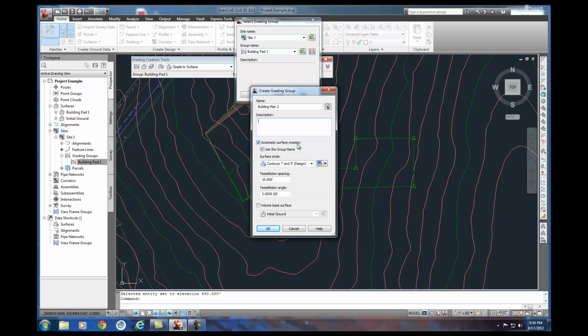So automatic surface creation, that's one of the ways that we'll be able to create the surface and then find a volume from it. So I want to make sure both those are checked. These are all, I'm just going to leave it to the default. I am going to make this a volume-based surface. Another thing I want to do, if I want to be able to get cut and fill volumes out of it. And what am I comparing it to? In this case, initial ground. Okay?